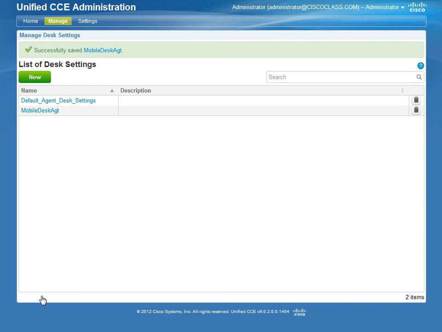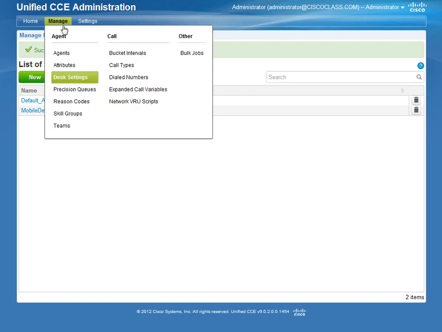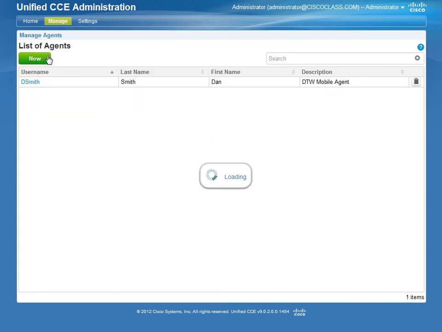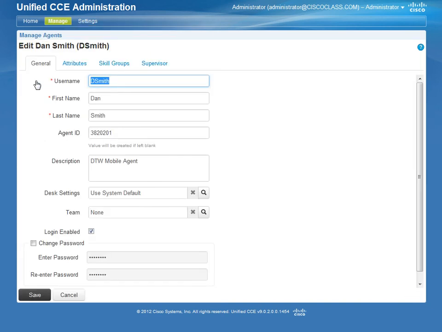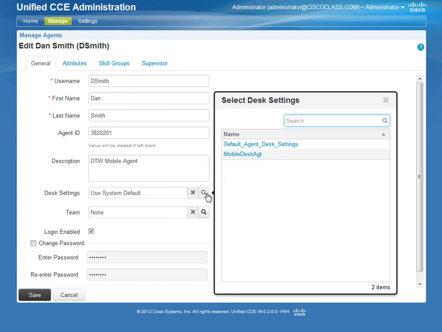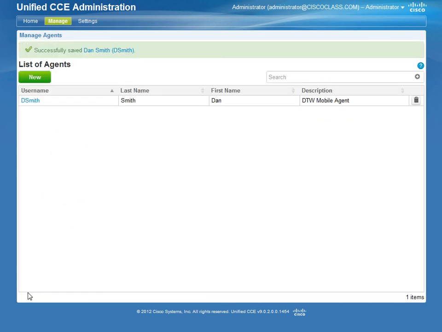Now you will need to assign the desk settings to an agent. Select Manage. Now click Agent. Select the desired agent. Now click the magnifying glass next to the Desk Settings field. From the list that appears, select the desk setting that you just created. Now click Save. You should now see that the save was successful.